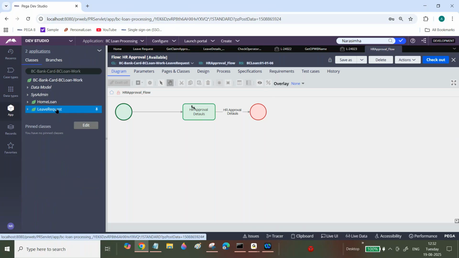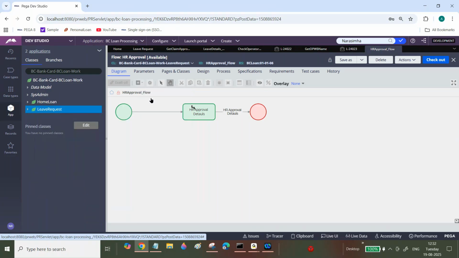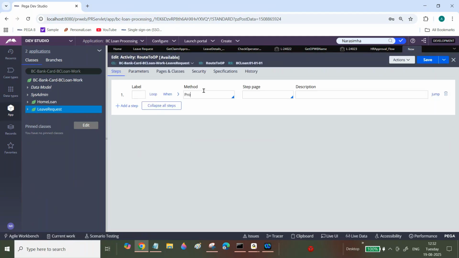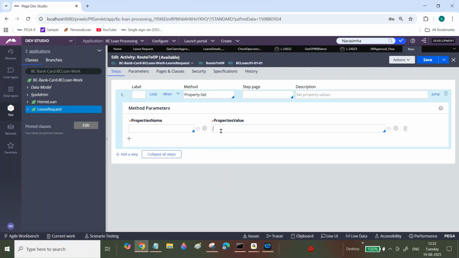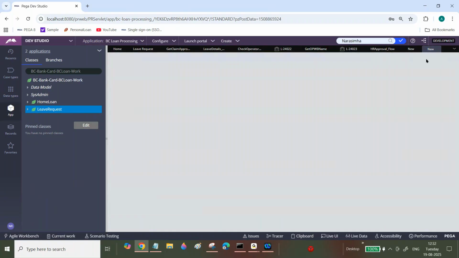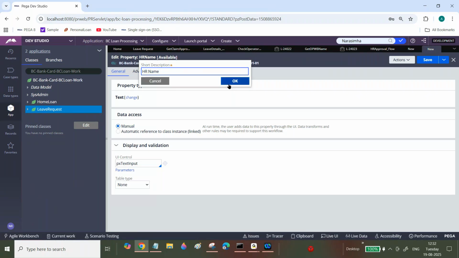Now see, I'm creating my own custom activity. It's not required, but if anyone asks whether you know how to create your own activity to route to an operator, you can create your own activity. Now I'm using a property set method. Just like that, I'm going to add one more flag, HR name. I created one more flag.